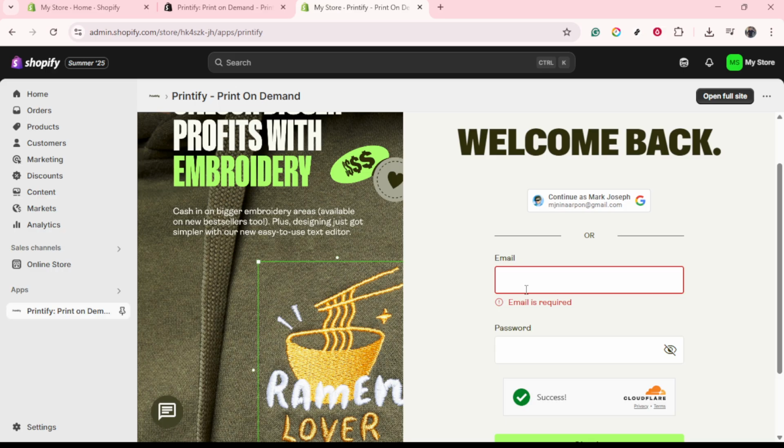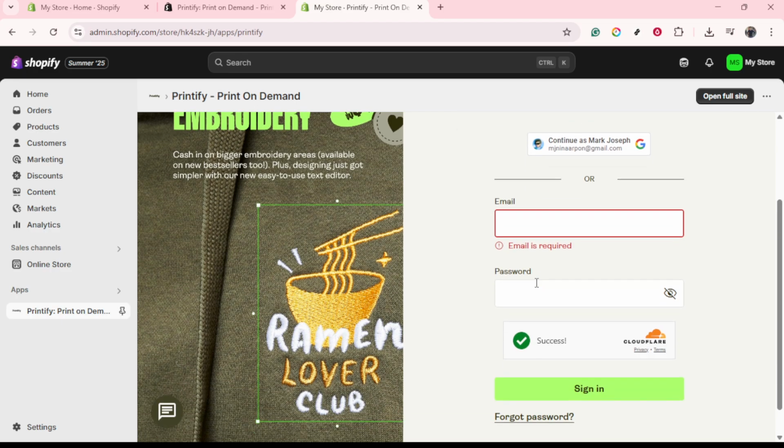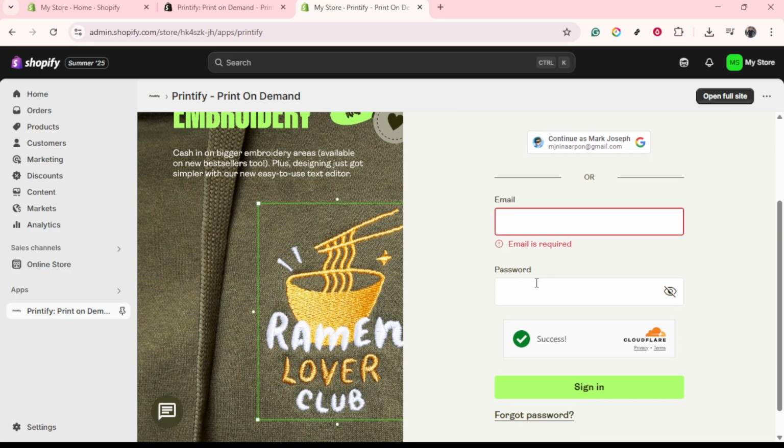If you haven't created a Printify account yet, this is a great moment to do so. Simply follow the prompts on Printify's website to create a free account, and then return to this step to sign in. With everything in place, your Shopify store is now integrated with Printify.